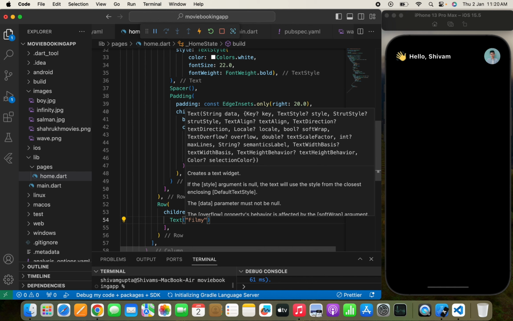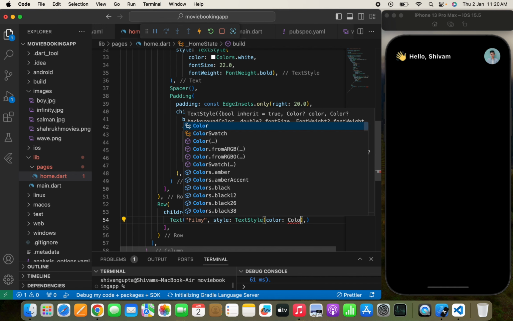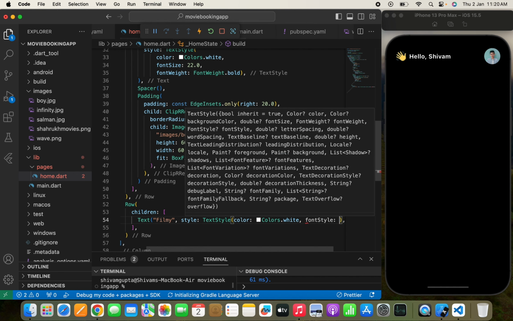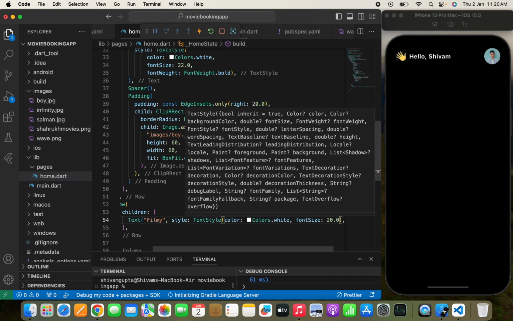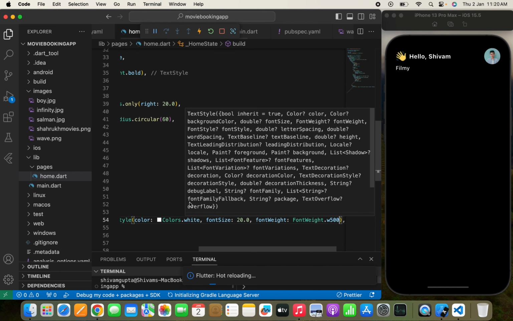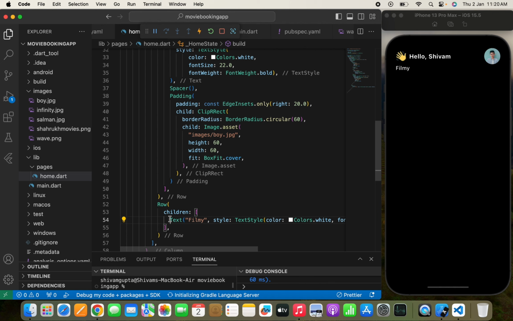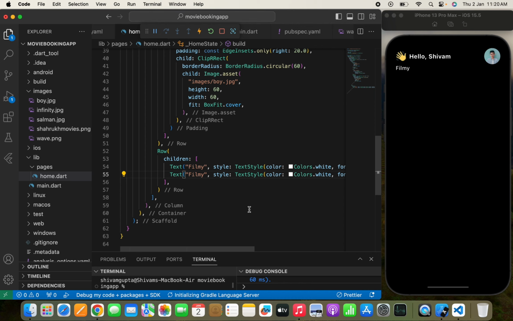So I'll write Filmy, and I will simply write a style, TextStyle. Now the color, which will be Colors.white, and font size, which will be 20.0, and font weight, I guess W500 will be okay, but if not we can change it later, no worries about that. So I'll copy this and will simply paste it over here again, and here the color that I'm going to use for our Filmy Fun is a customized color code. So let me see the color code that I'm going to simply use for this text.